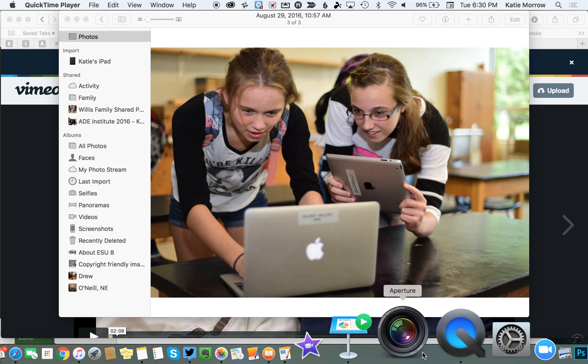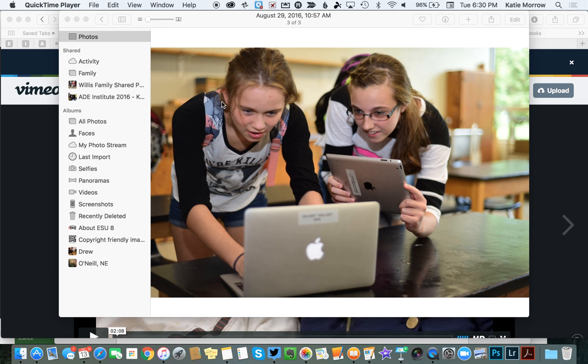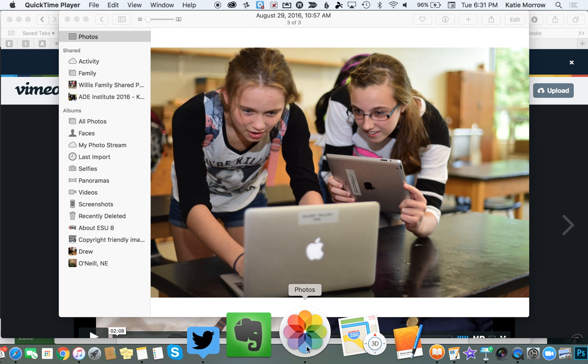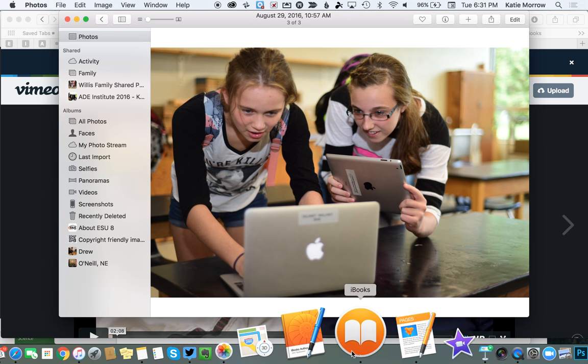But you get the idea here, and it's really quite amazing that you can just plug in your iPad. Don't have to worry about Apple TV or anything like that. If you have your Mac connected to your projector, then you can show your entire class everything you do on your iPad screen through QuickTime. I hope that makes sense. Make sure you ask if for some reason it doesn't.